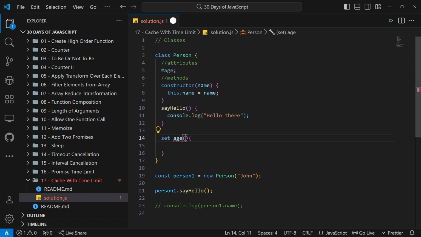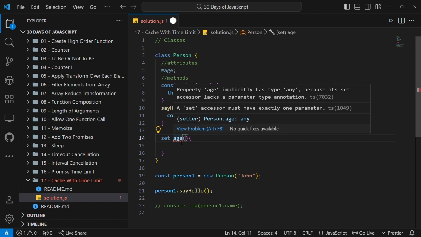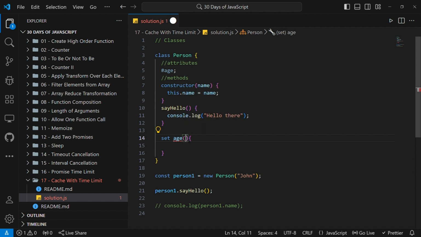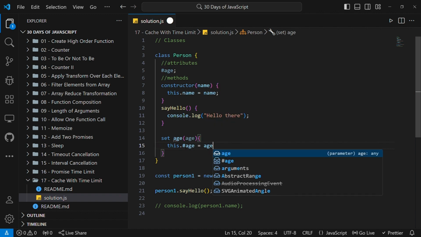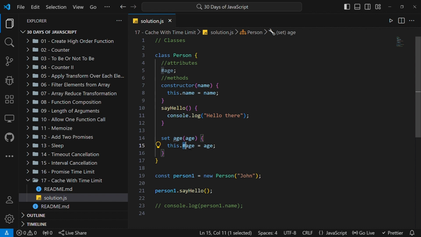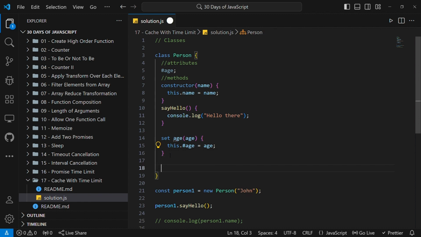Then this setter method must have exactly one parameter. So you can take in the age, then this is used to modify the value of a property. So you can say this.age equals age, like that. So this age is our property here, age. This is a private property, that's why we're using the hash. So that is the set.